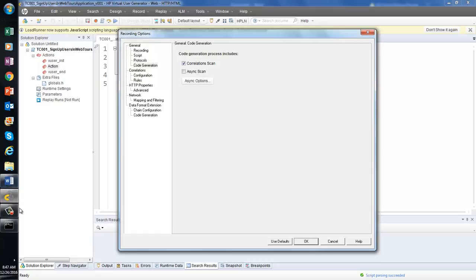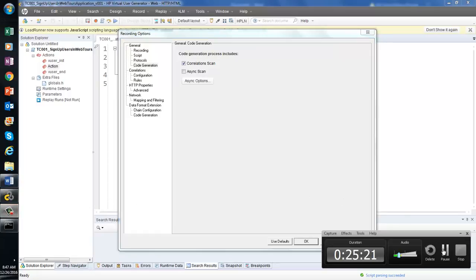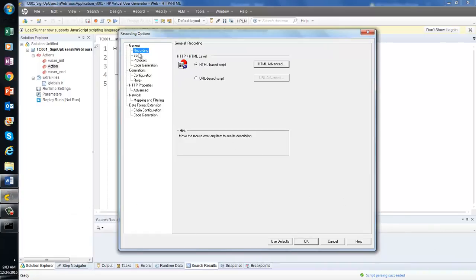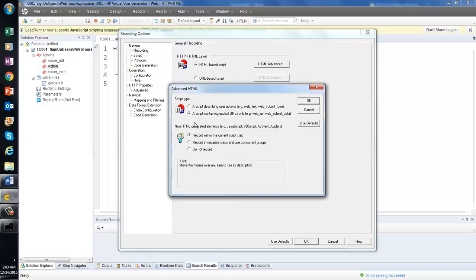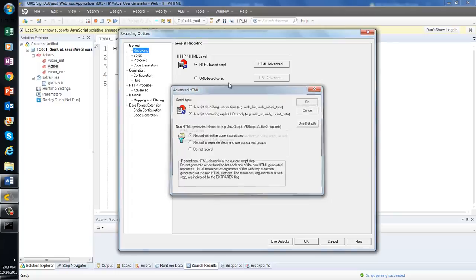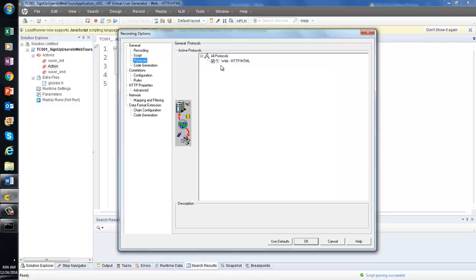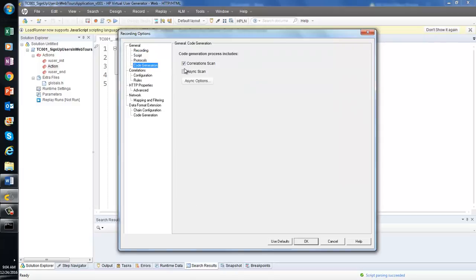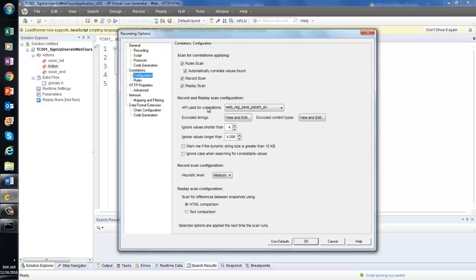So we'll do it ourselves here. Can you see what I'm doing? I'm selecting these two radio buttons. This is a radio group, and this is a radio group. From these two I'm selecting this, clicking OK. I'm going to protocols. I don't need to do anything up there. I'm selecting correlation scan, and then I'm going to configuration.